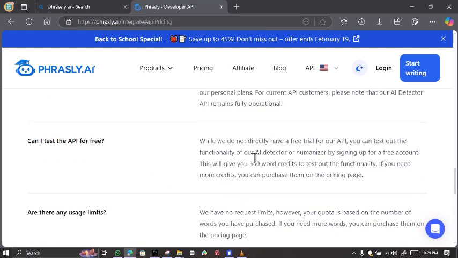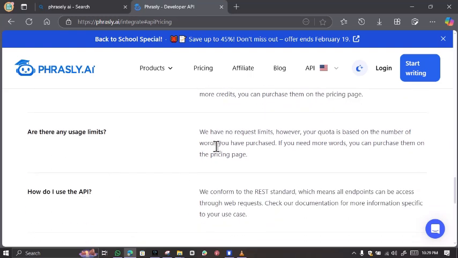Can you test it for free? While you do not directly have a free trial, you can test out the functionality of the AI Detector by signing up for a free account. To give you 250 words credit to test out the functionality. If you need more credits, you can purchase them on the pricing page. Is there any usage limit? They don't have any request limits. However, your quota is based on the number of words you have purchased. If you need more words, you have to purchase them on the pricing page.